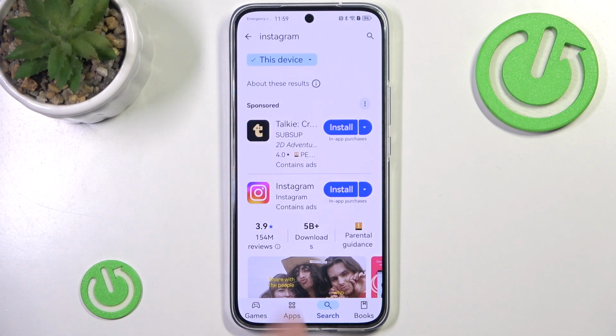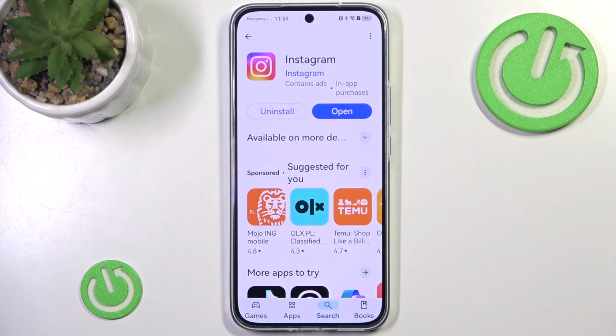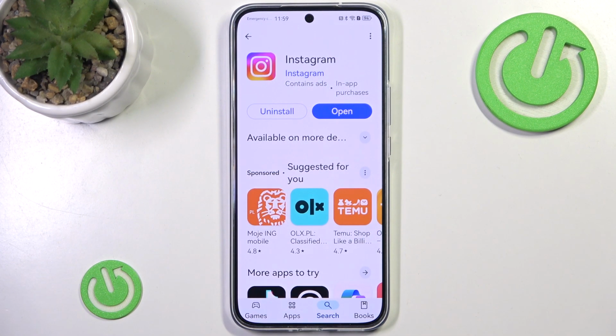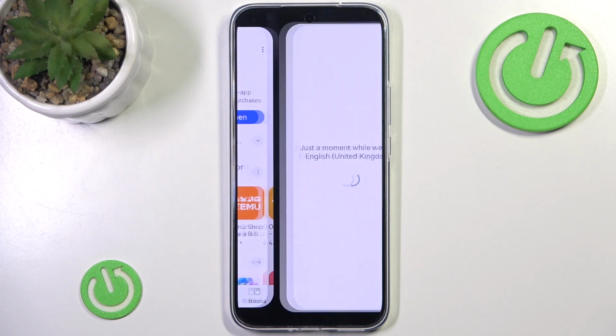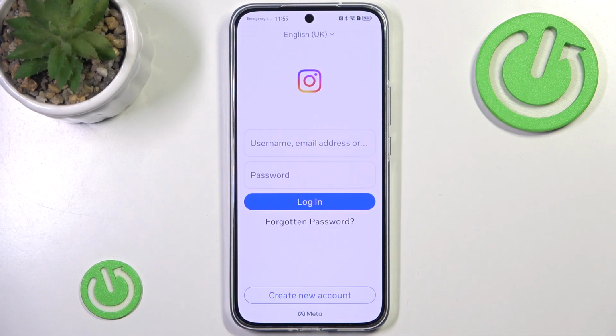So after the Google Play Store is opened, we simply want to search for Instagram and then hit install. And after a while, it should install our Instagram. And installing, as you can see, it is now done. We can simply hit open, and now our Instagram installed the official way, well, semi-official way, is now on our phone.